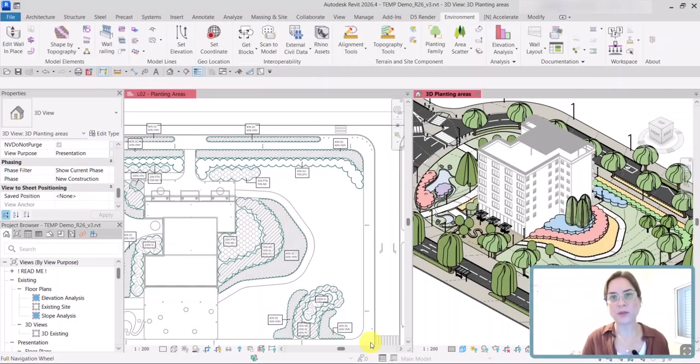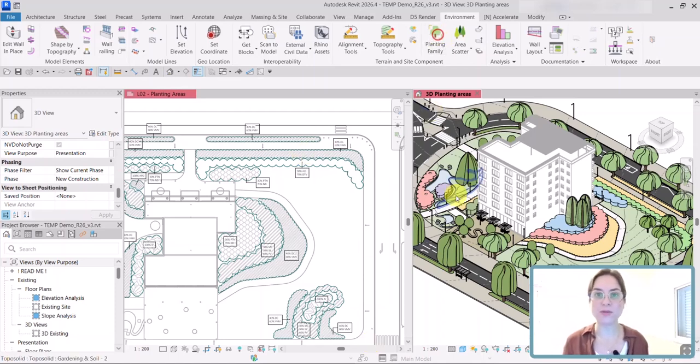Hi everyone, and welcome to the third video in the planting series covering all the new planting features and workflows in Environment for Revit version 15. So in the previous videos, we opened the Planting Family Manager and explored how to create a planting mix.